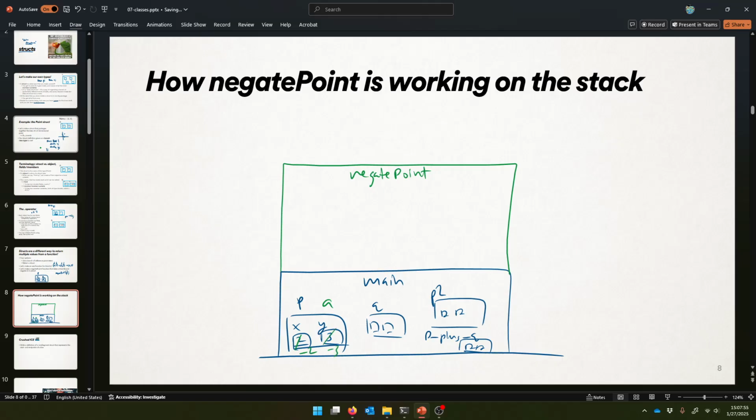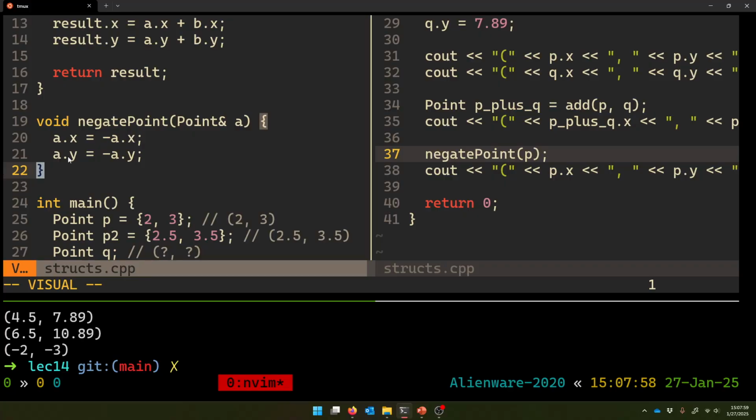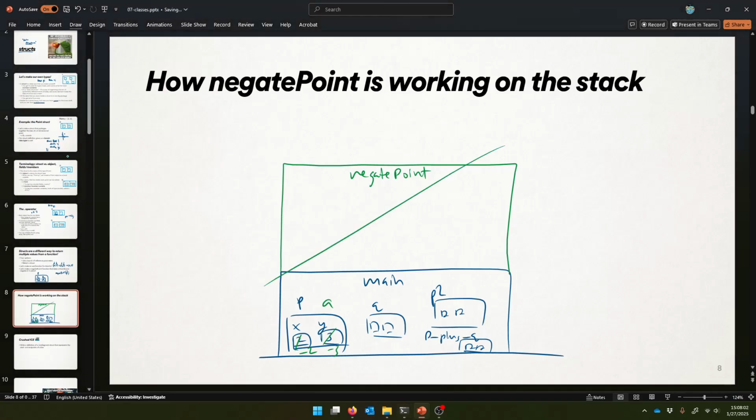And it seems like that's all that negate point does, right? Then we hit the curly brace, it returns, gives control back to main, the A goes away, and it's just P, but P has changed, all right? We've messed with that memory. I hope that makes sense. So that's why it works.